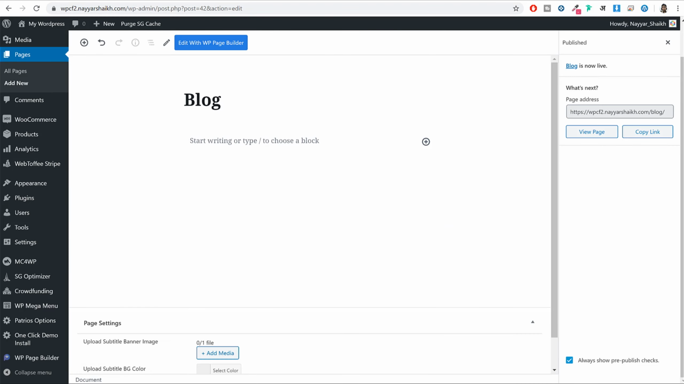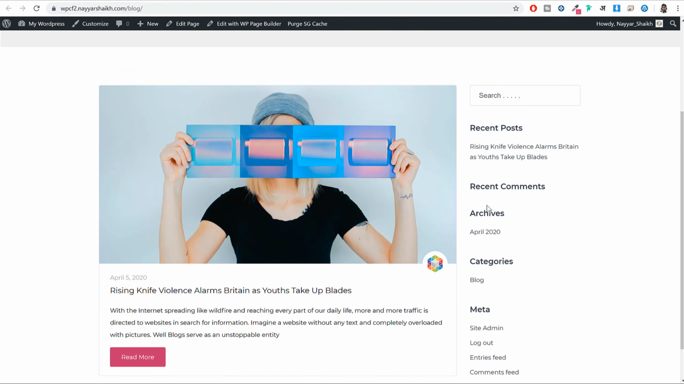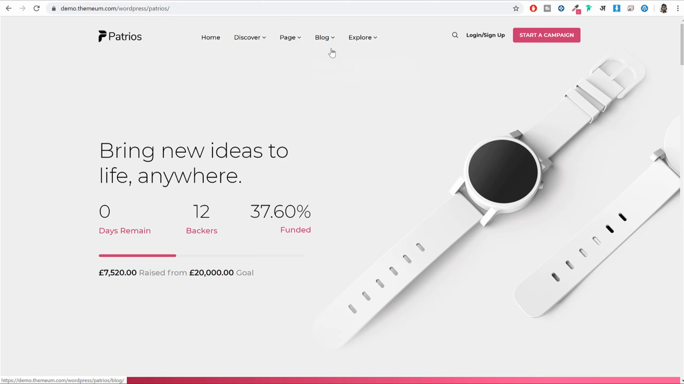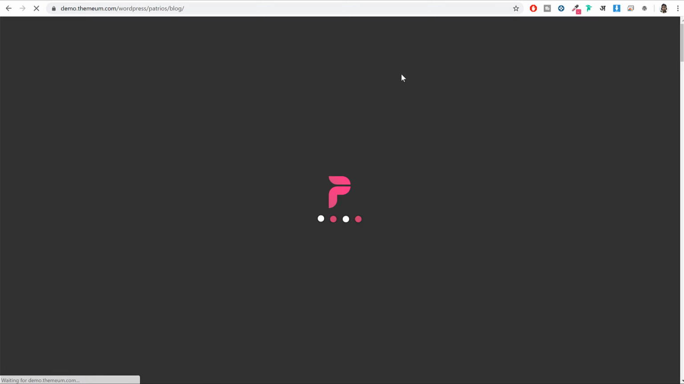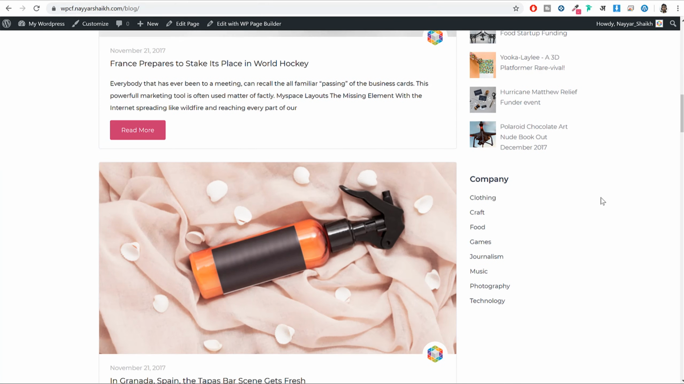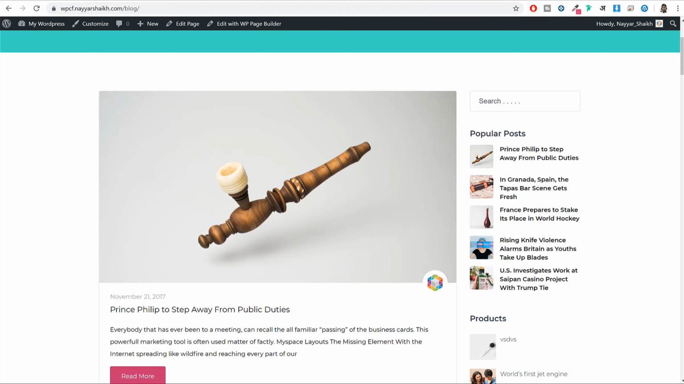Now let me actually do one thing. At the right hand side, if you see, this is the sidebar. I want to have a better sidebar. Let me show you a simple sidebar first of all. Now as you can see in this sidebar, we have some really amazing things. So let's add these kind of things in the sidebar.